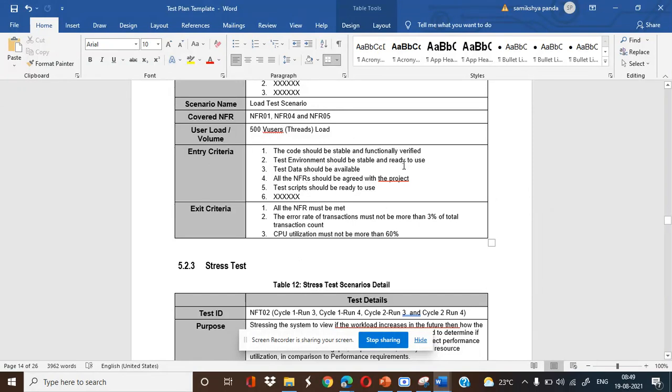And entry criteria: the code should be stable and functionally verified. Test environment should be stable and ready to use. Test data should be available. All the NFRs should be agreed with the project. Test scripts should be ready to use. And exit criteria: all the NFRs must be met, which I already mentioned, NFR 1, 4, and 5.